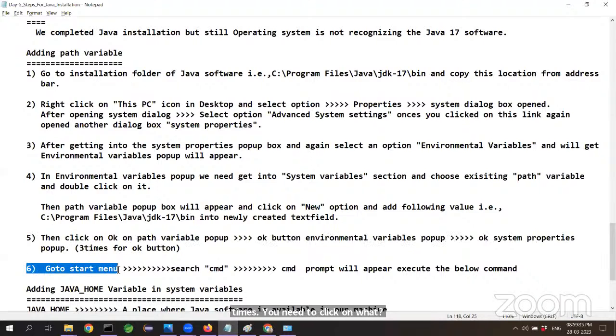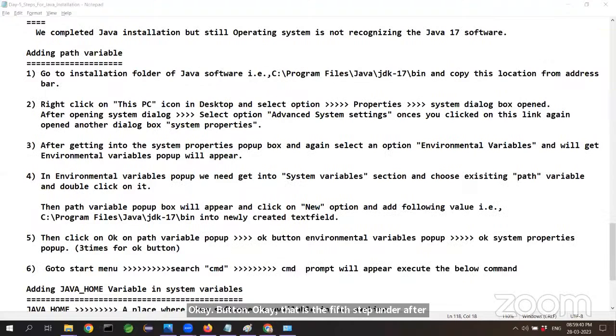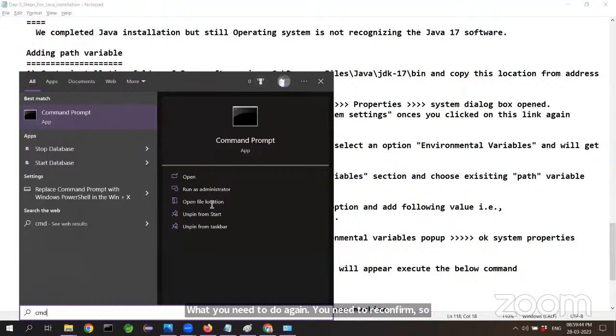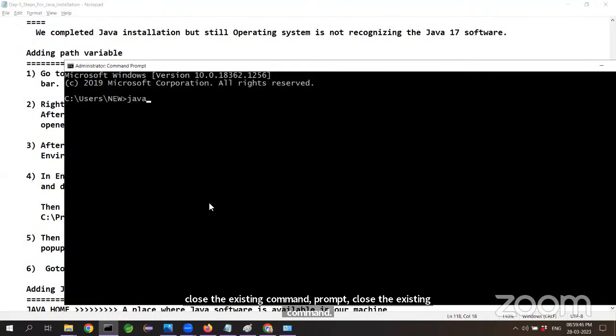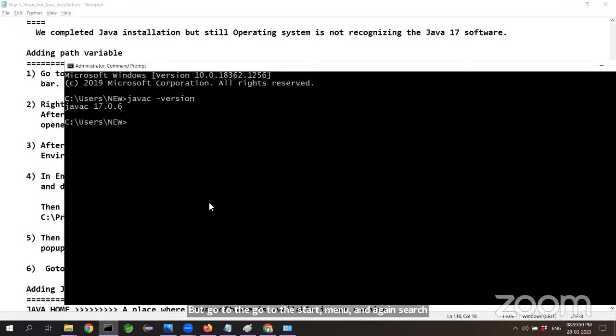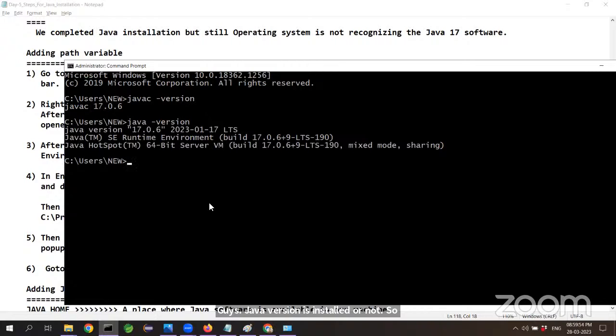After that, the sixth step, what you need to do? Again, you need to reconfirm. So close the existing command prompt, go to the start menu, and again search for CMD and run javac -version. So what you can see, guys, is Java installed or not? See, the compiler version is available, and the runtime interpreter version is also available, guys.